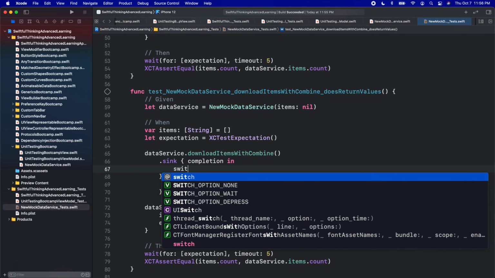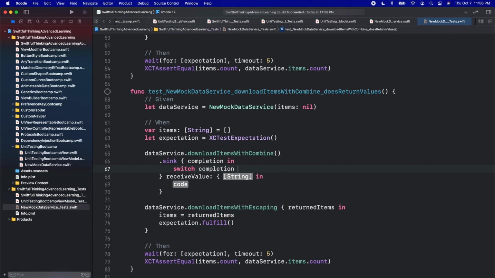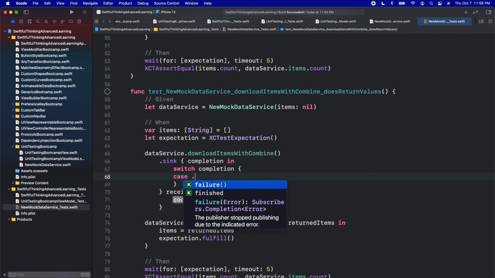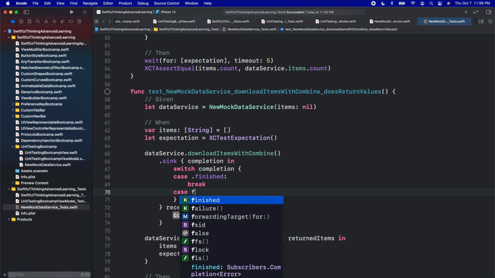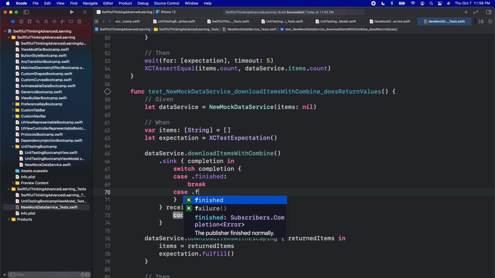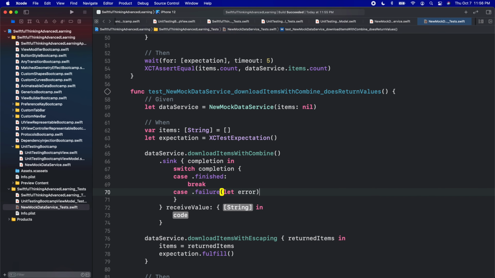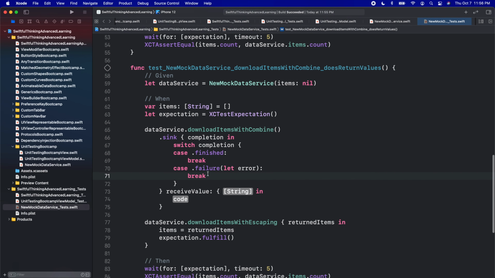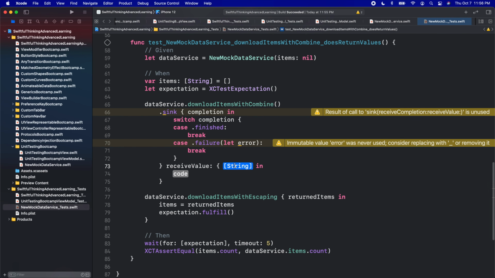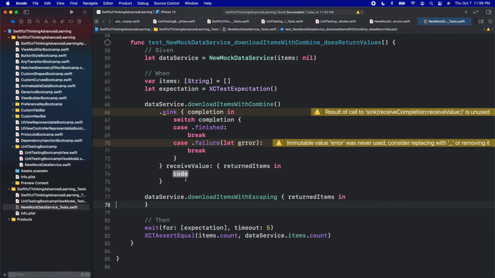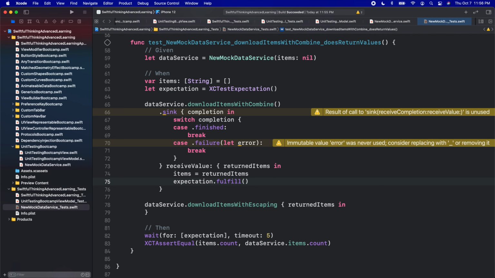And we will switch on the completion. We'll have case .finished. Let's break. And case .failure(let error). And then let's break. I'm going fast here because I've used Combine so many times in my tutorials. This will be the returned items. And then we can take this code and put it inside our returned items here.